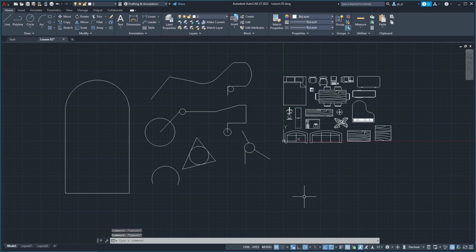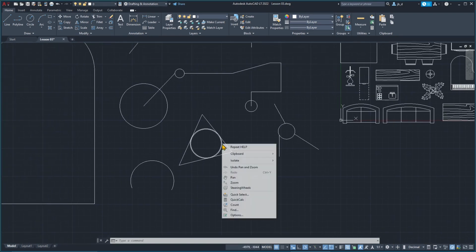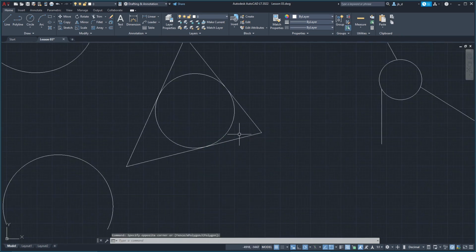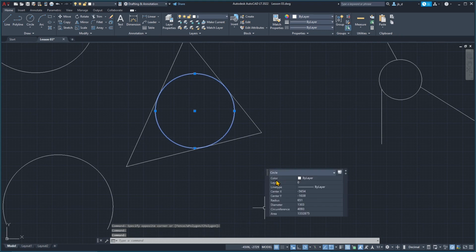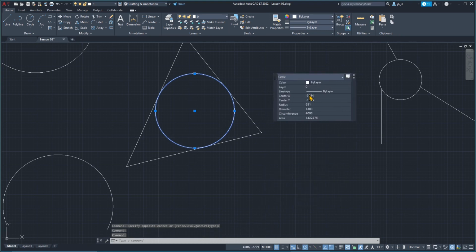Now another one, and then we will get to drawing and come back here later, is this one here, which is quick properties. We talked about the quick properties panel coming from the right-click pop-up menu. So if we right click an object, we can see some information about the circle. Right click, quick properties. And I can see here again the radius, diameter, circumference, area. These are really important information to study my object and also to measure.